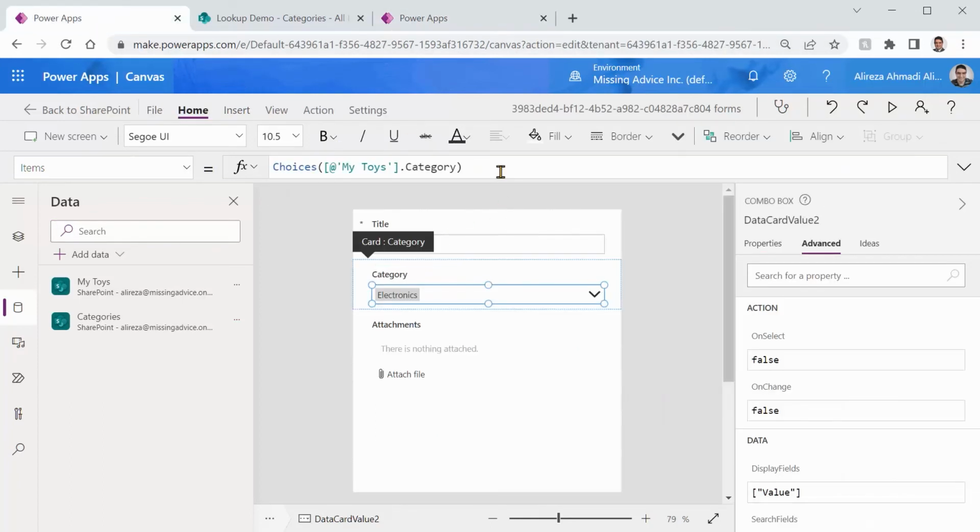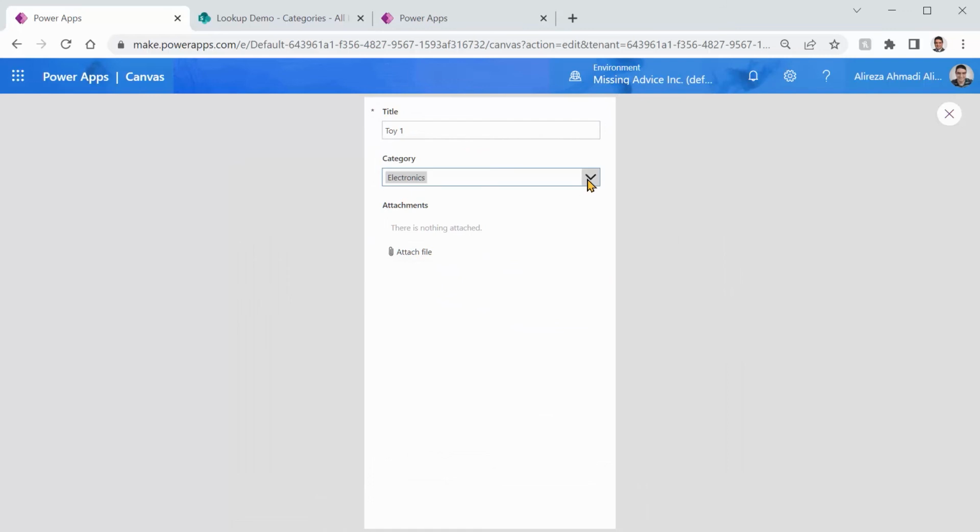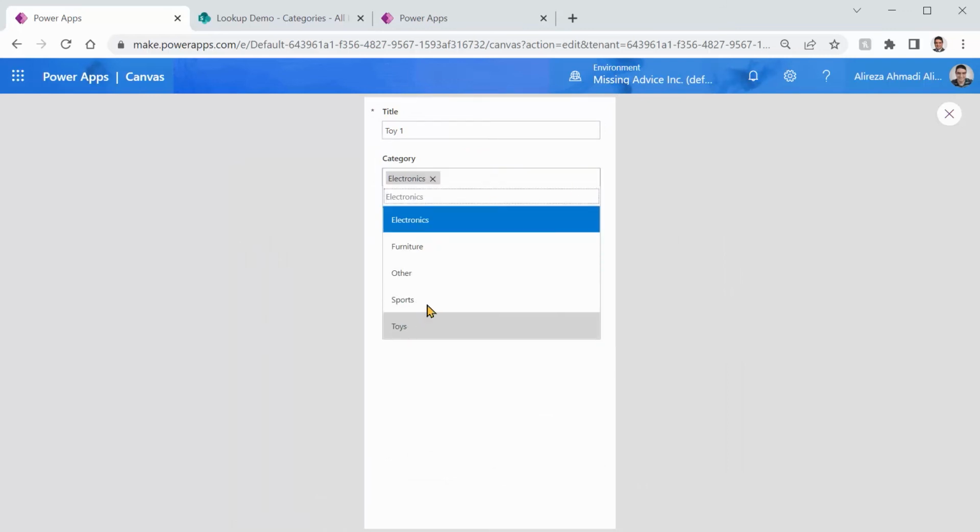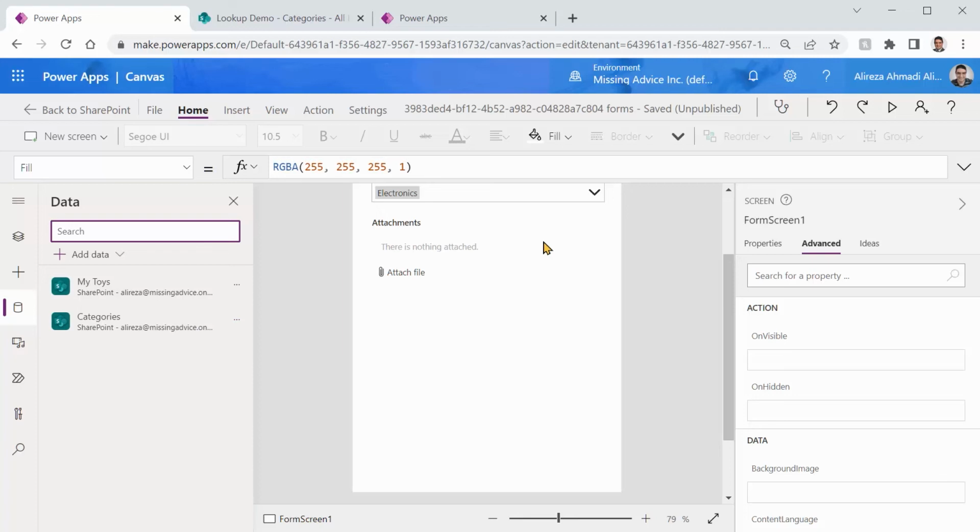and I can stick it here. I can click on save, and I run this to test. I open it, and you see the furniture still appears here, although it is not supposed to. This is the cache, it doesn't refresh it, which is all right.